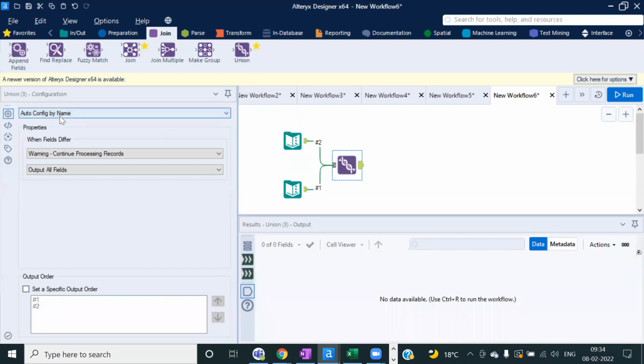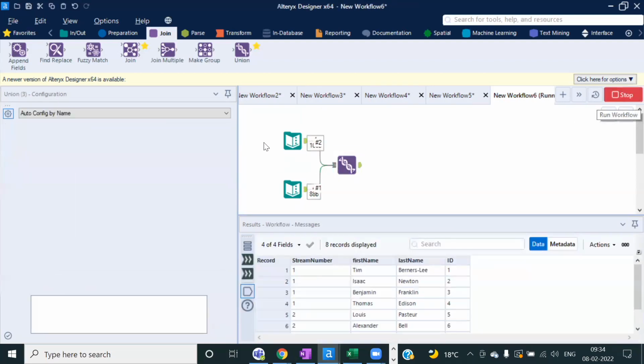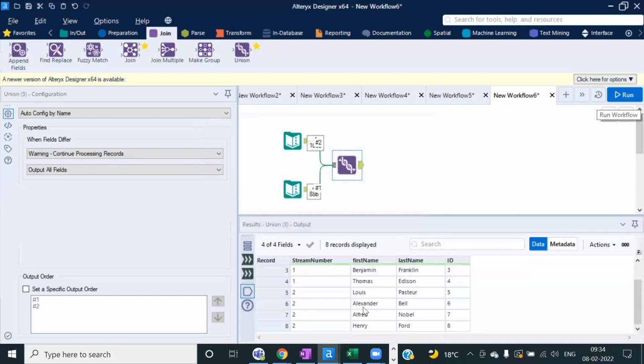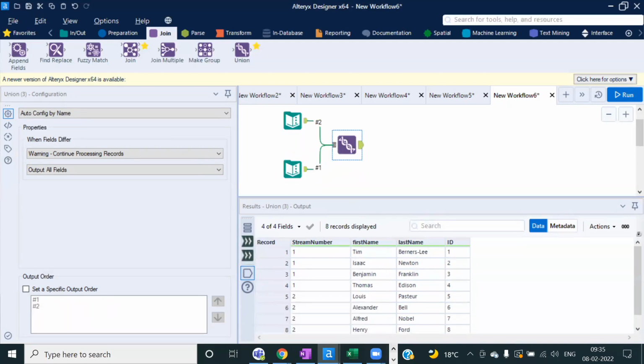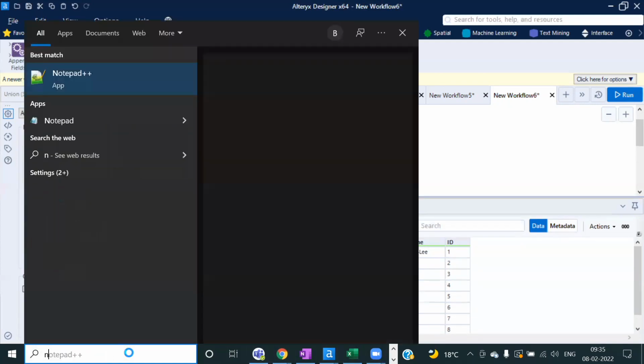Auto configure by name. So just run it. See, did it union or not? Yes, properly unioned. So in SQL, what will you write? Tell me what you will write.